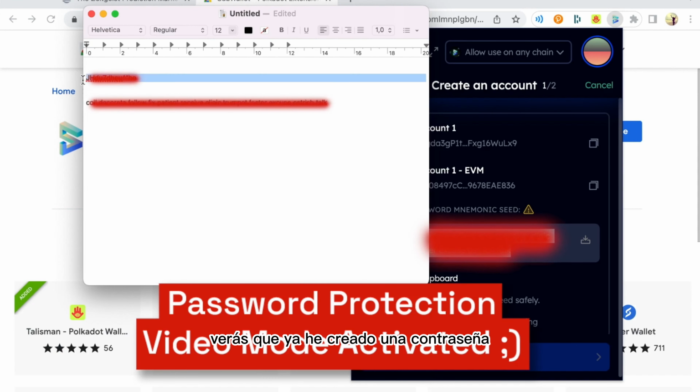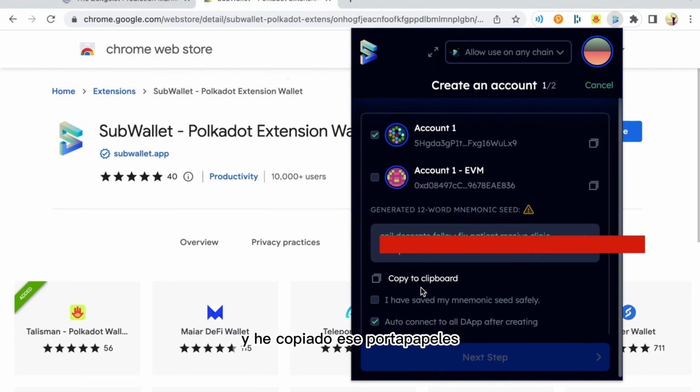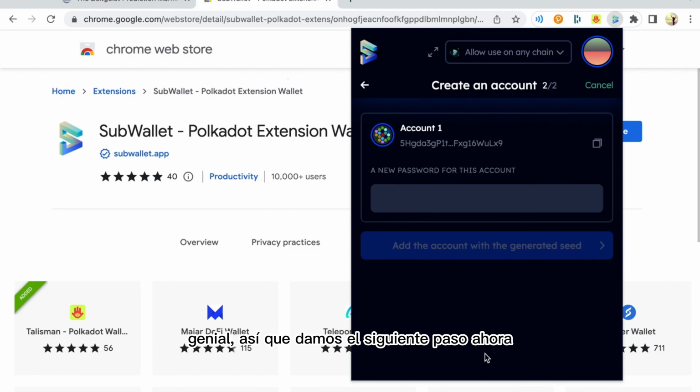You'll see I've already created a password, so we can paste that later if I need to. So that'll be things like alphanumeric characters, Unicode characters, things like that, which can be uppercase, lowercase, numbers, etc. All the more the better in providing security. So that is there if I need it. And I've copied that to clipboard. I'm going to click I've saved my mnemonic seed safely. Auto connect to all dApps after creating. Cool. So we hit next step.